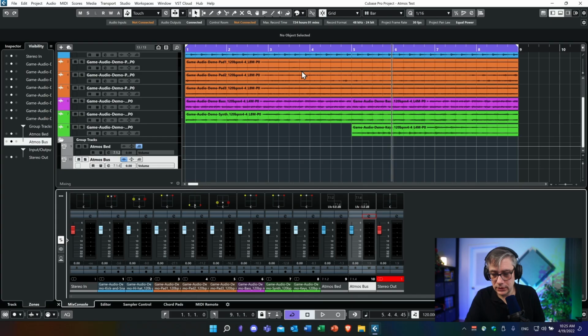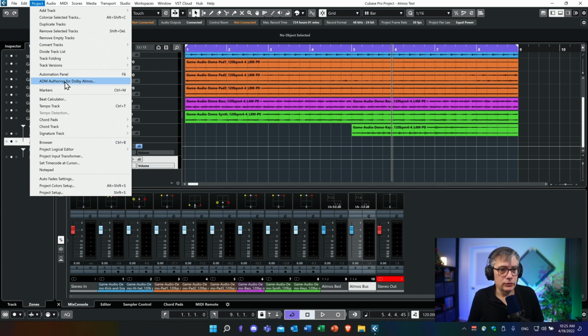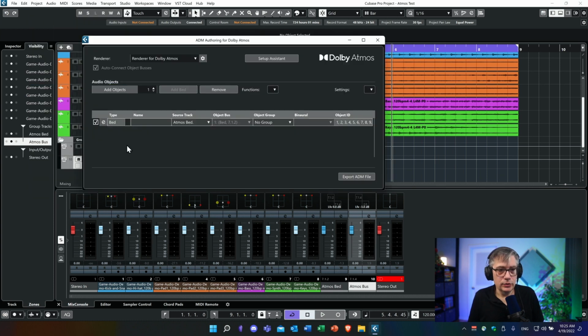The next thing I want to do is turn our 3 main tracks, the bass track, the synth track, and the keys, into objects. So let's just do that. The way this is done is by going once again into the ADM authoring for Dolby Atmos, and we want to add objects. We have 3 objects, which are our 3 tracks, so let's add 3 objects.